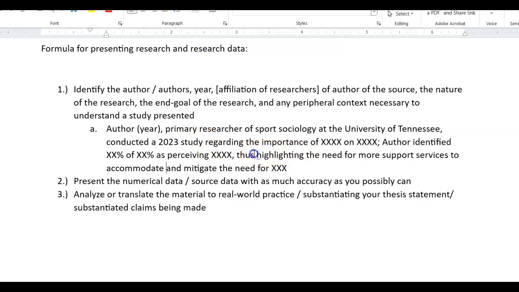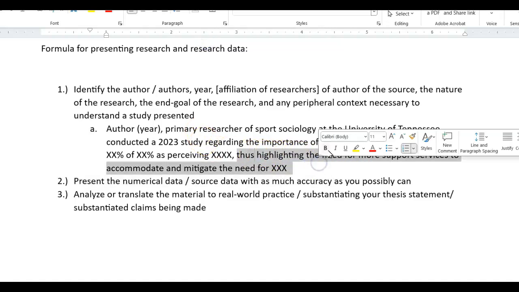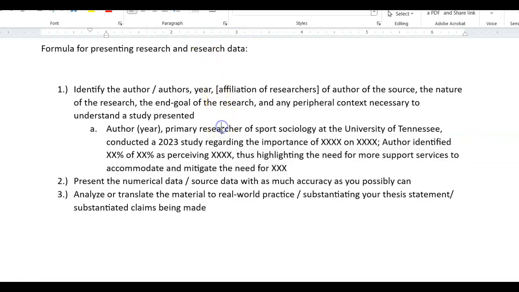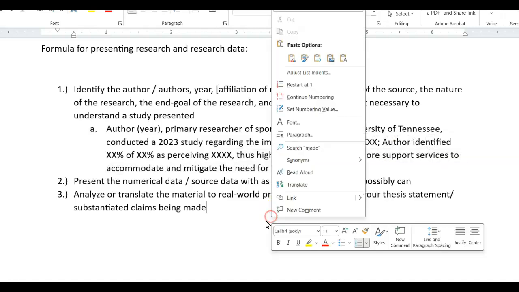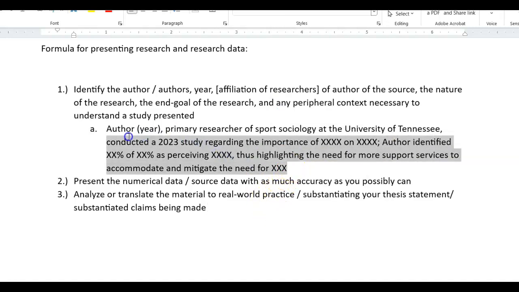The purpose of this is just to say this is the ultimate buy-in here. So you present the data, the context of the data, the organizational affiliation, any background context, the presentation of the numerical data, and then the buy-in of that data. It's very interesting if you mirror this with the template of a specific thesis statement. It's very simple, isn't it?